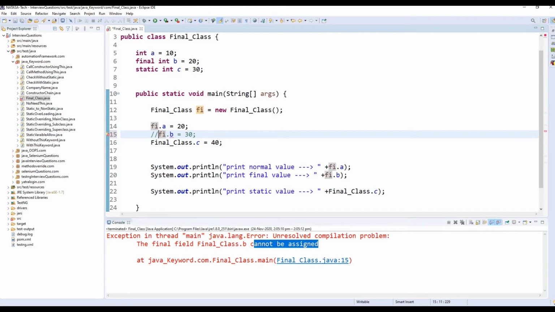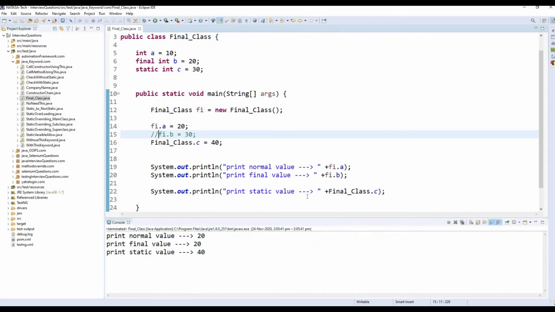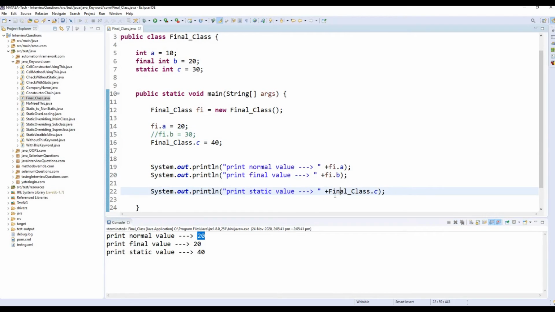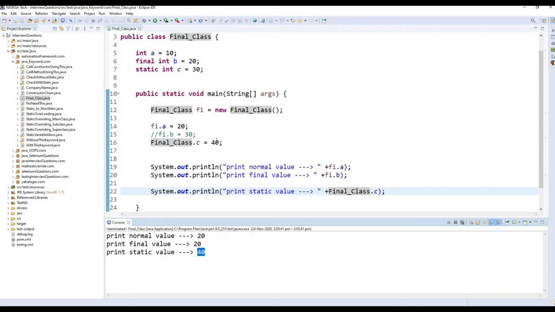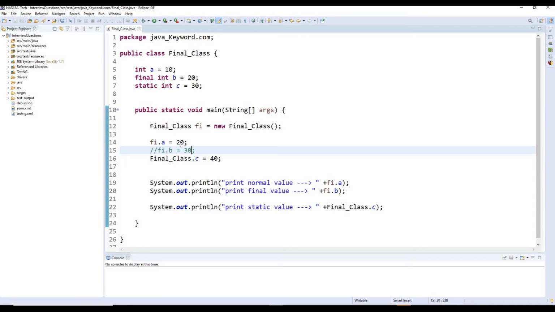Okay, now I'm just commenting it out. I'm going to execute again. See, the normal variable is incremented to 20, and the final variable is not incremented because we won't be able to change it, and the static variable also changed to 40. Okay, not able to reassign this final variable.